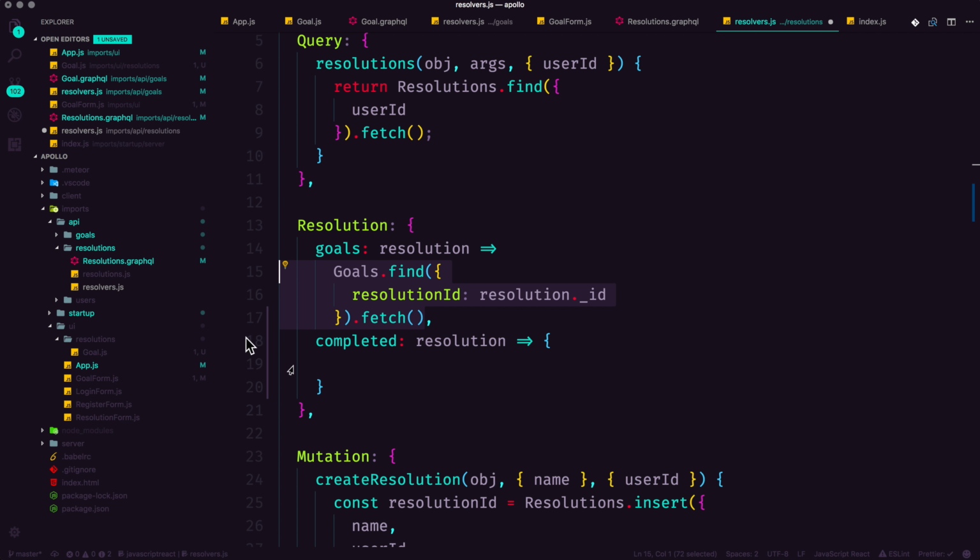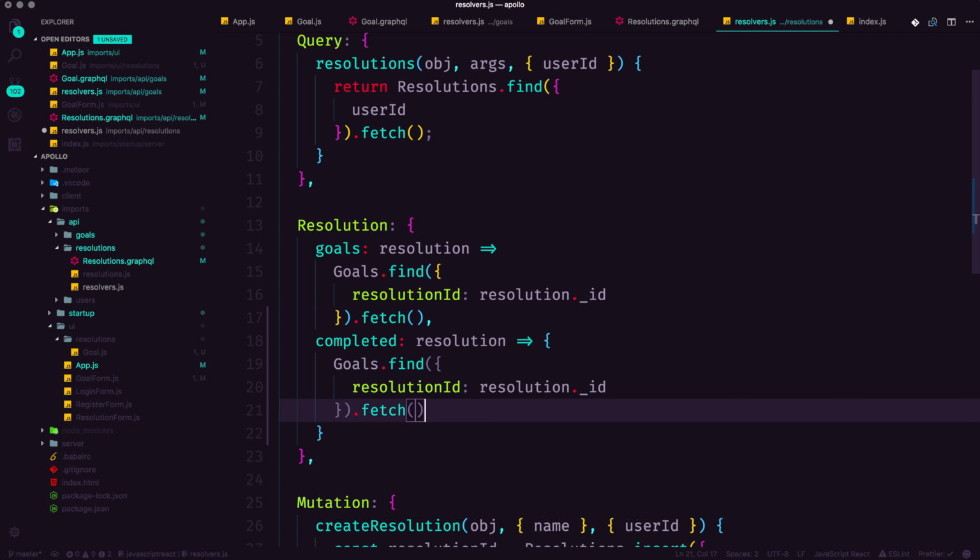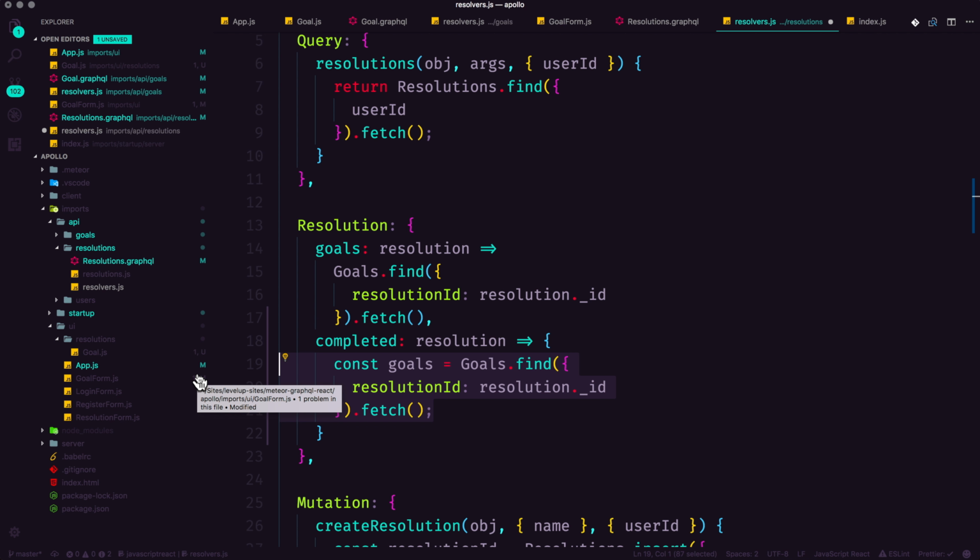And this one, we're going to be doing the same thing. Check it out. We're going to say, hey, give me the resolution ID and find me all of the goals, and then give me an array. At this point, I can say const goals is equal to goals.find, and we're going to again give me all of the goals with the current resolution. Now, we're not going to be returning obviously an array of goals, we're going to be returning a Boolean. And next, we're going to return something.